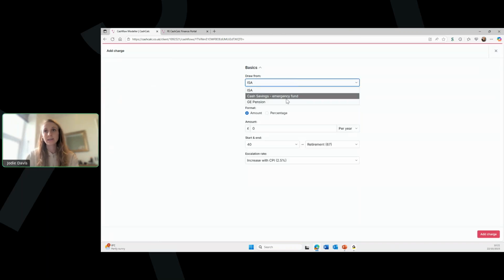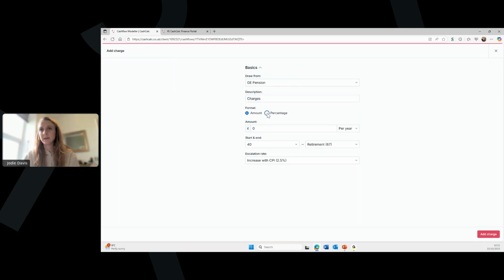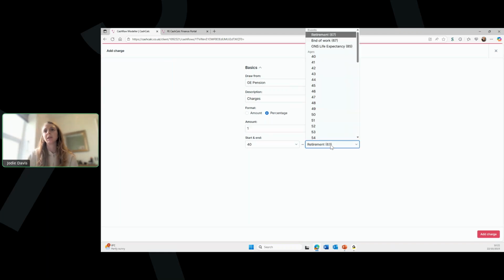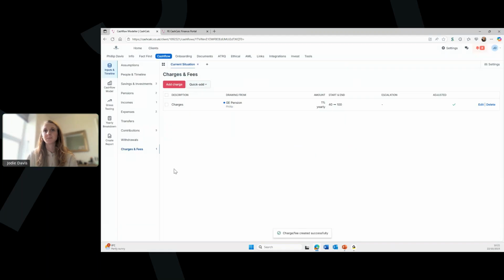I'm going to add a charge in. Let's add this in on the pension. You can split your charges out. You can have your fund platform advisor fees all in separate lines, but I'm just going to group everything together and just put that in at 1%. And this would run indefinitely until the end of the forecast.